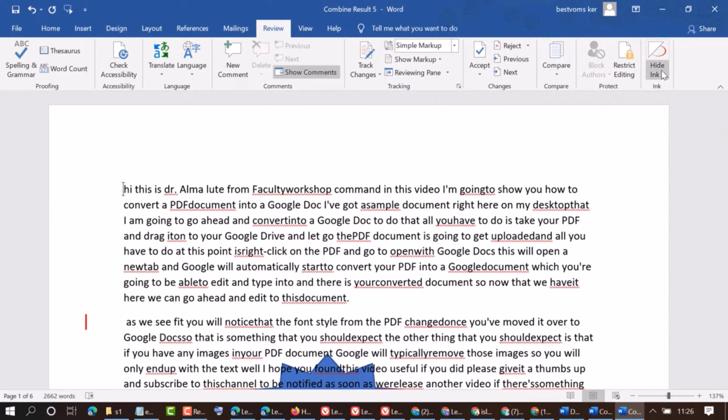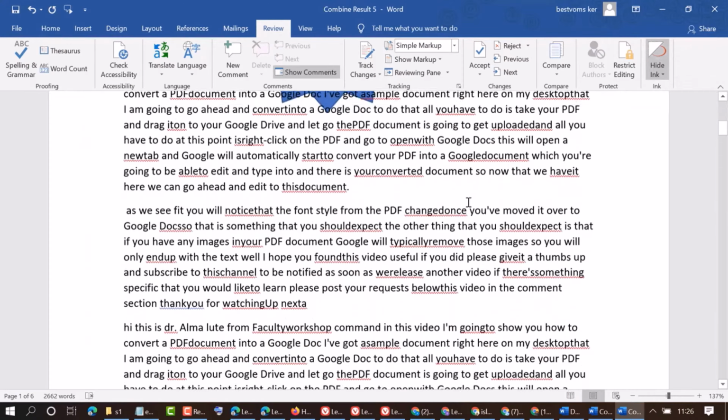Hide ink. Hide all of the ink in your document. This will not delete your ink. Clicking the button again will make ink visible. If your document has ink, it will be hidden in this document.